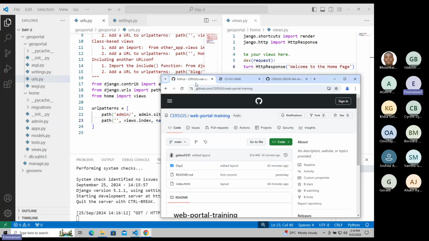Okay, so I think Gideon can put the URL to this.